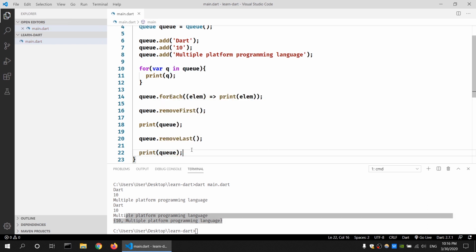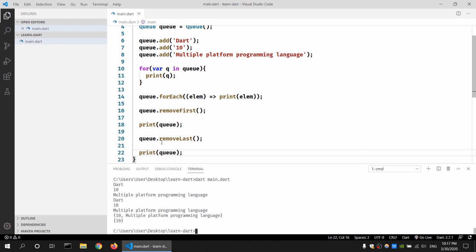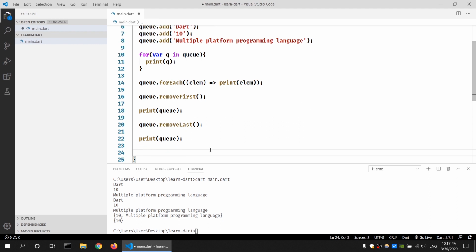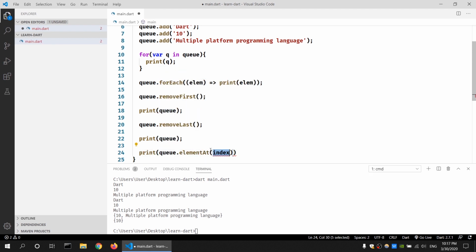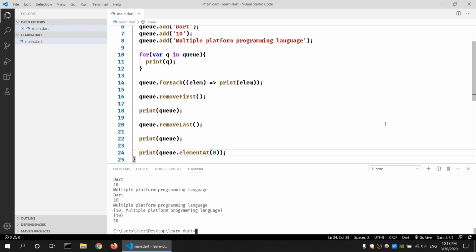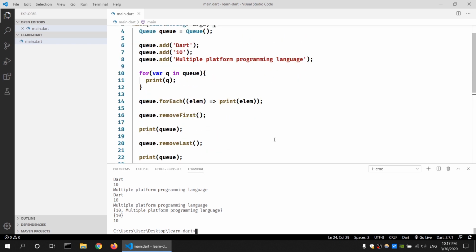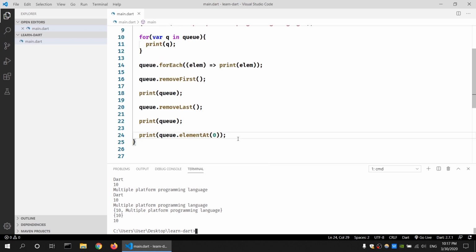10, the value 10. We can also access a specific element by providing its index position. For example, print q.elementAt, index position, let's say 0. Since we only have one element left in this case, we'll get the number 10. This way we can use the Queue data structure in our Dart programming language. For full reference, we can check the documentation.